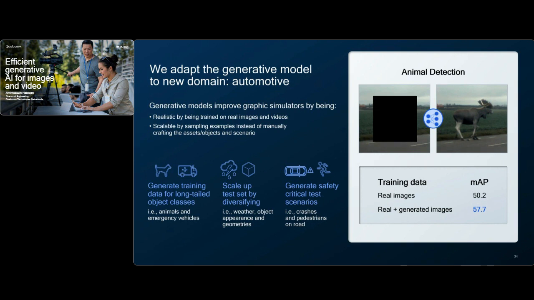For those who have worked with Cognata or other graphic-based simulators, you have to spend a lot of time to craft assets, to design the scenarios, and put them in the right place. Whereas with generative models, potentially, designing a scenario can be as easy as just writing a prompt and pushing a button.